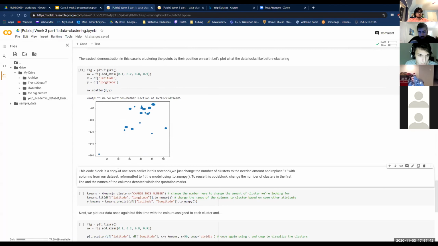This code block is a copy of one seen early in this notebook. We just change the number of clusters to the needed amount and replace X with columns of our data set, reformat it to fit the model using NumPy. To reuse this code block, change the number of clusters in the first line and the names of the columns denoted within the quotation marks.